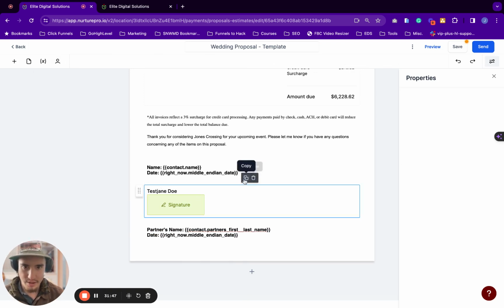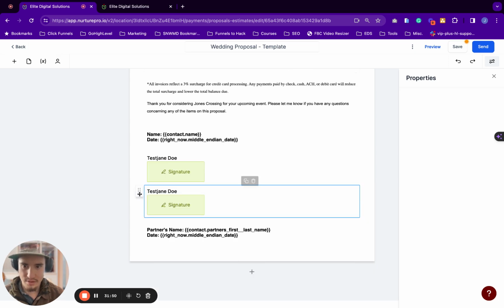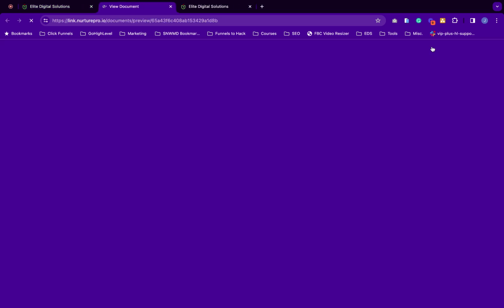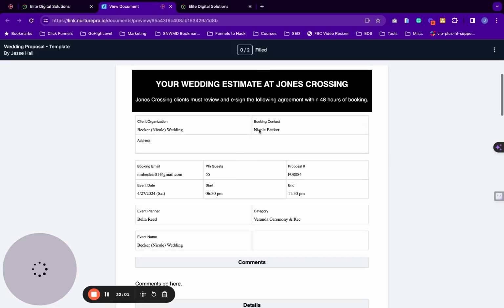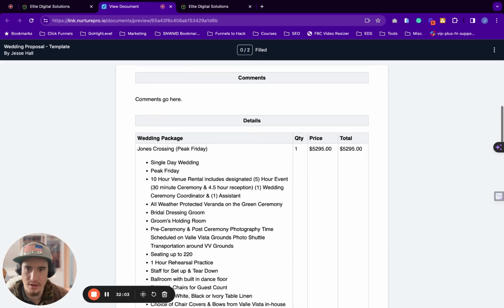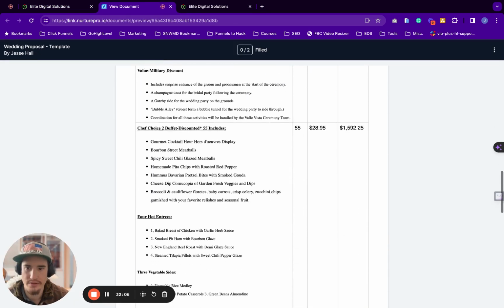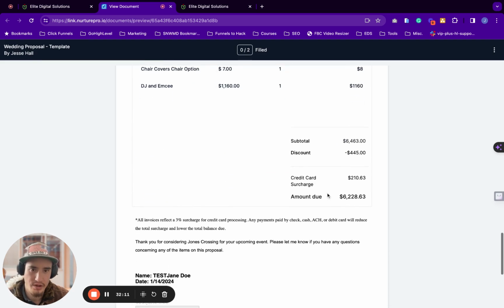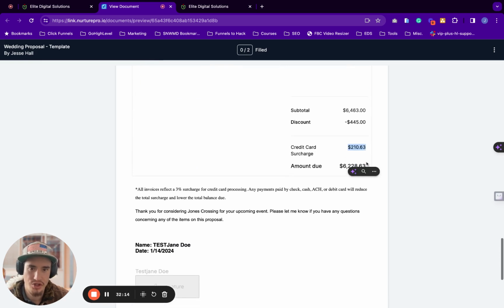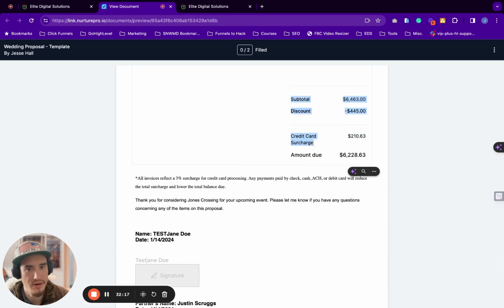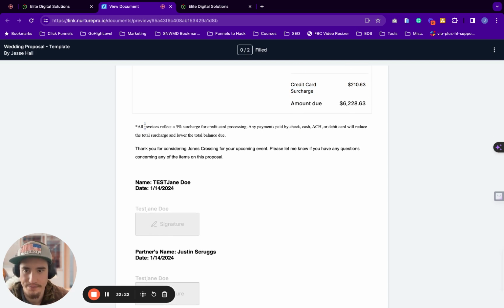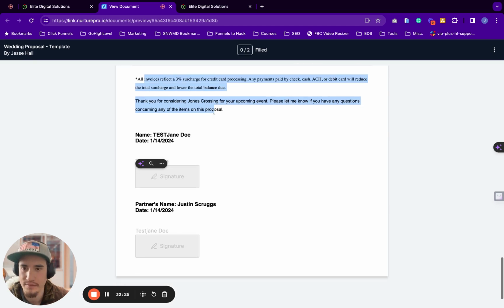So go ahead and add that back. If you want to preview your contract, you can click on preview. That'll bring you to what it looks like. All of your breakdowns, and then at the bottom we can see the total breakdown, the discount added, the credit card surcharge, or the custom tax that we created right here will show up. Have all of our extra disclaimers.